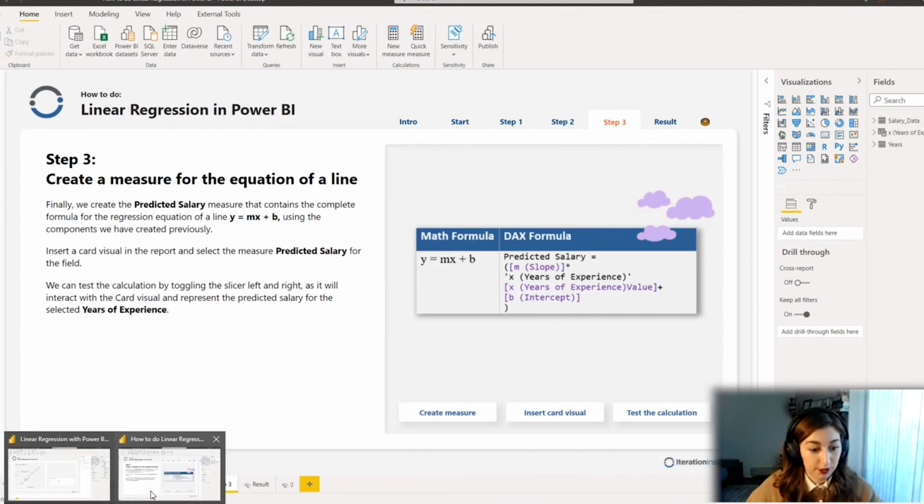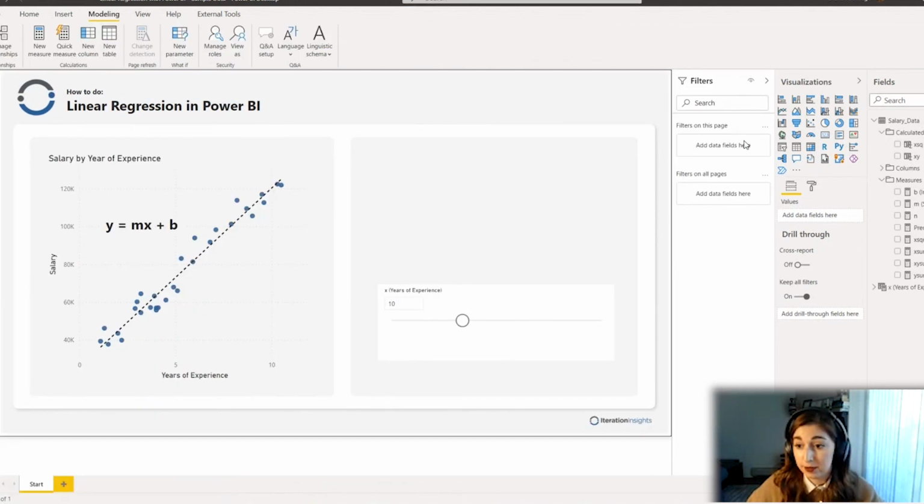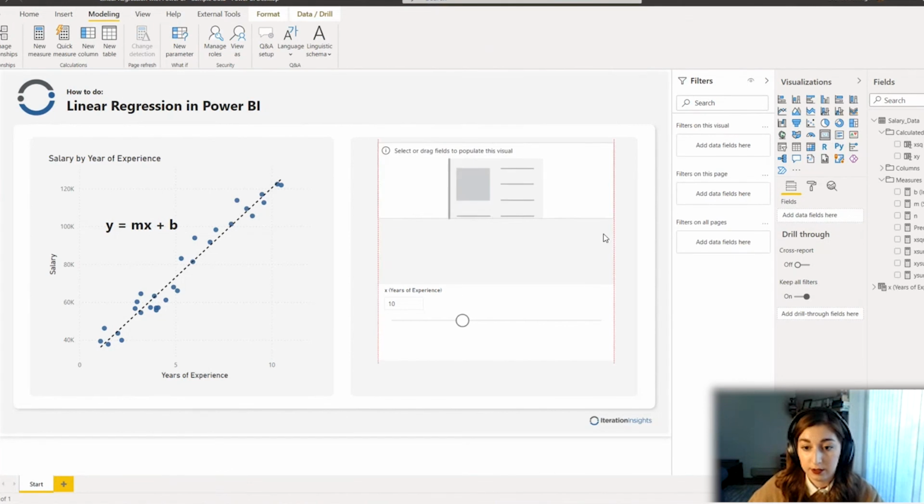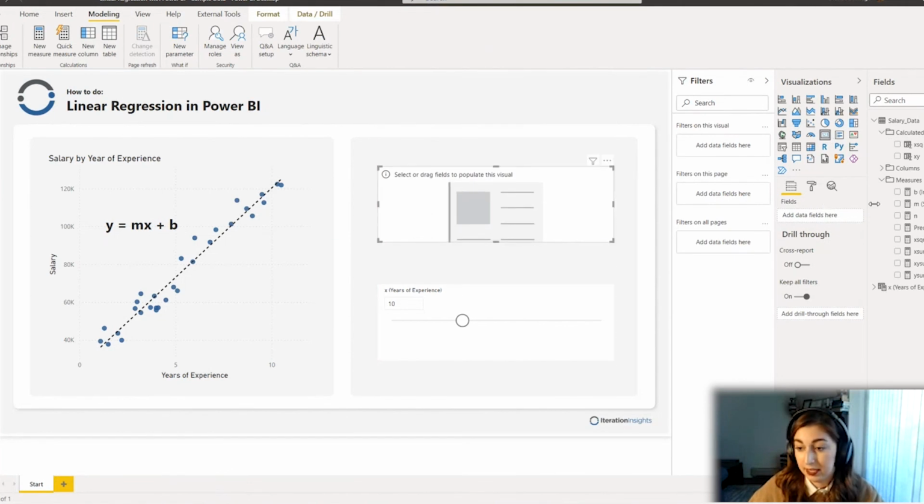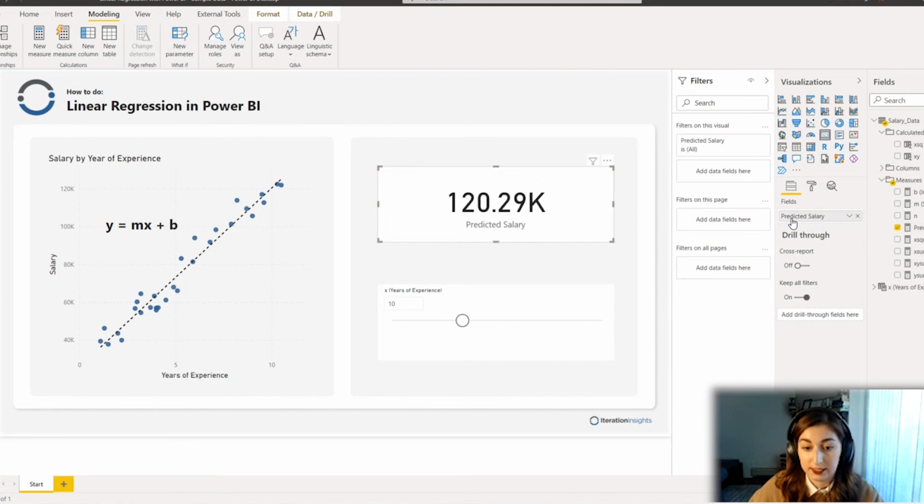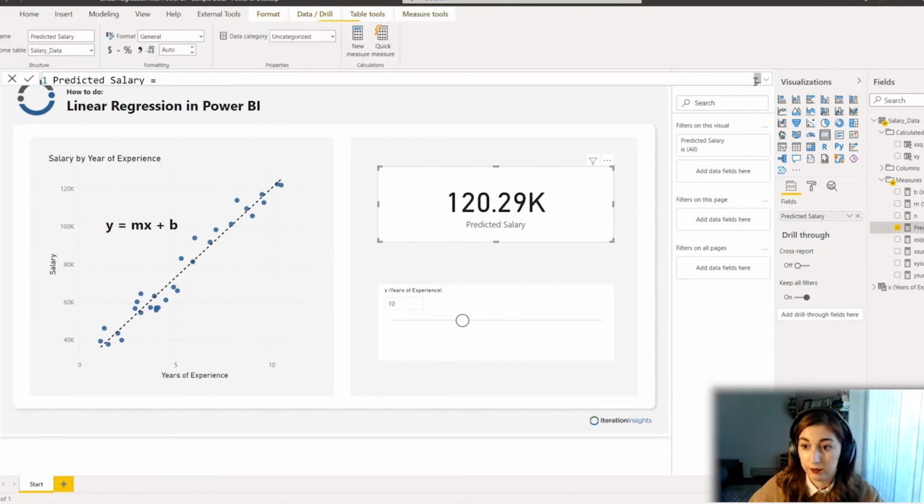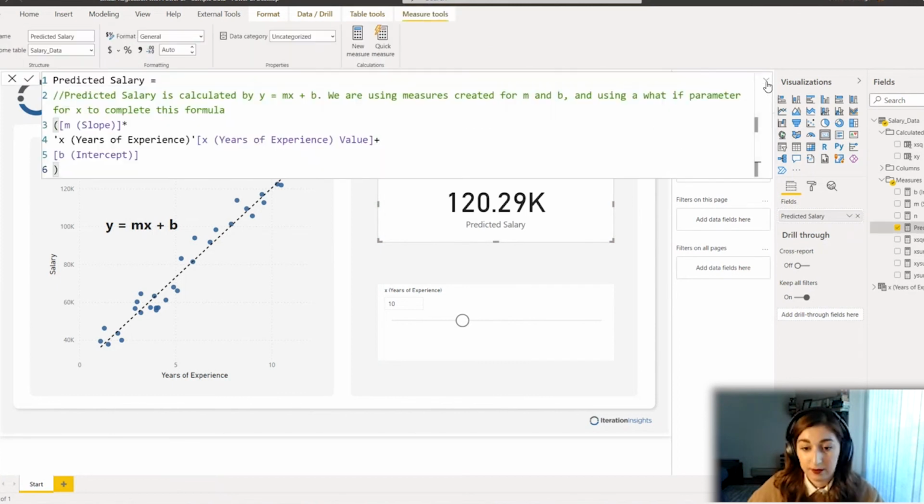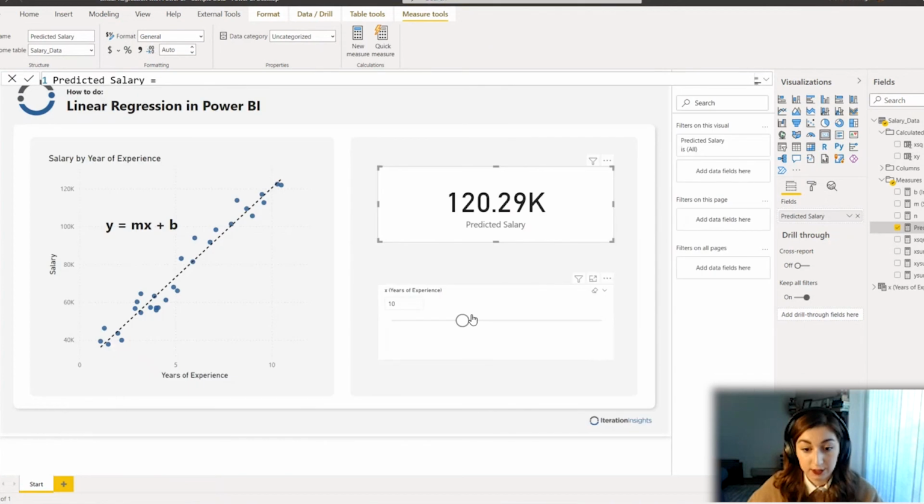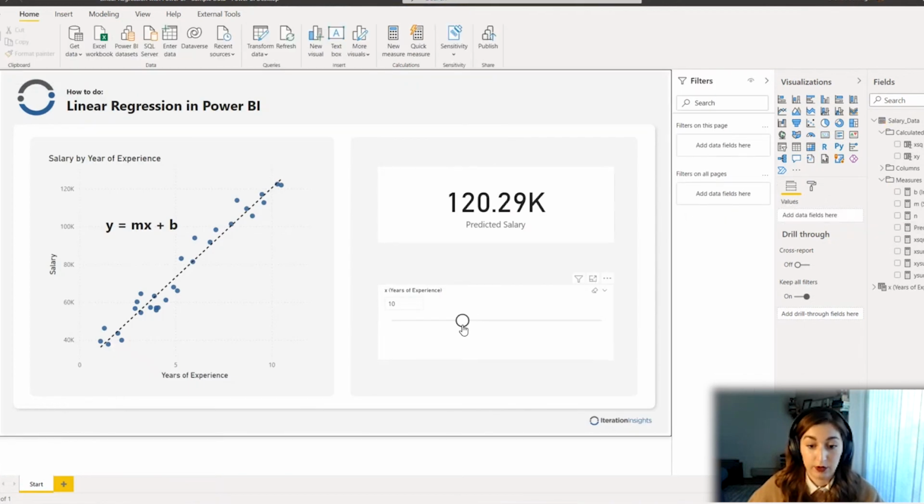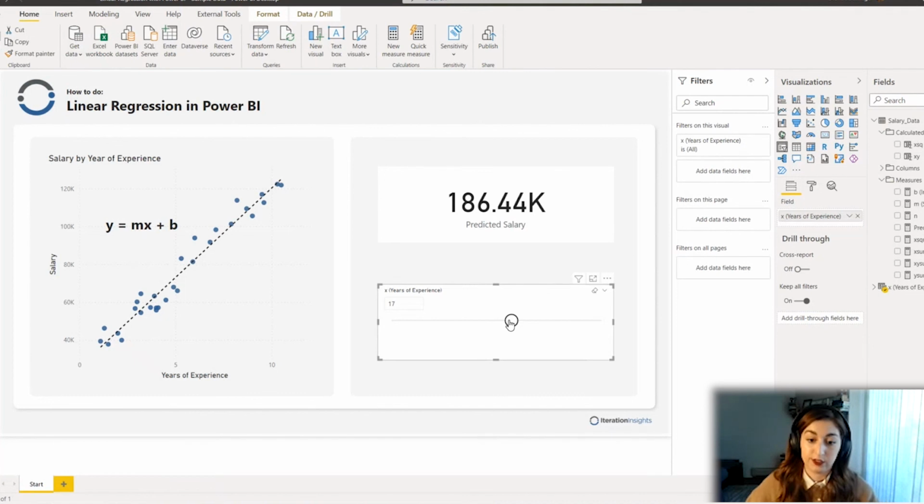Awesome. So I'm going to walk you through this last part in the demo. We're going to insert a card visual, just like that. And then we're going to add to the fields our new predicted salary, which just looks like that. Perfect. Awesome. So as you can see, it is equal. You can move the toggle along. I can see for 17 years of experience for this fictional company, their predicted salary is over $186,000. For 30 years of experience, this sounds like a very nice company to work for.